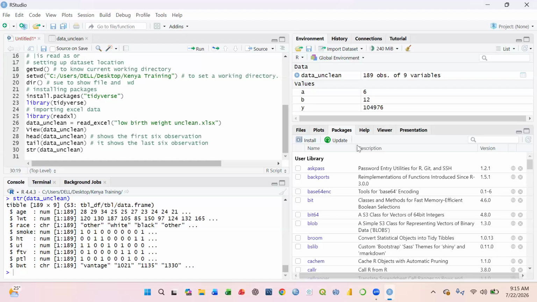And then we also have smoke. This was the smoking status of the mother. It is numeric. We'll need to change that to be a factor. I'll explain what a factor is. A factor is something that is categorical in nature. We might get to see how to do that. We have HT, UI, FTV, PTL. All those are correct. But look at BWT. We said it is the baby's weight, and it is also a character. You look at the first word is vantage. So it means that we have an error there.